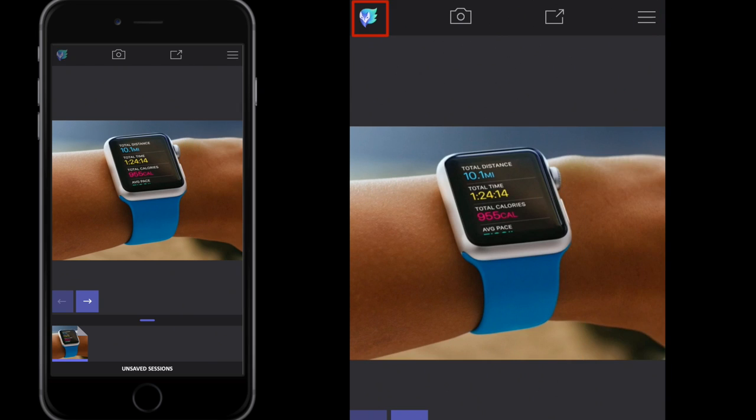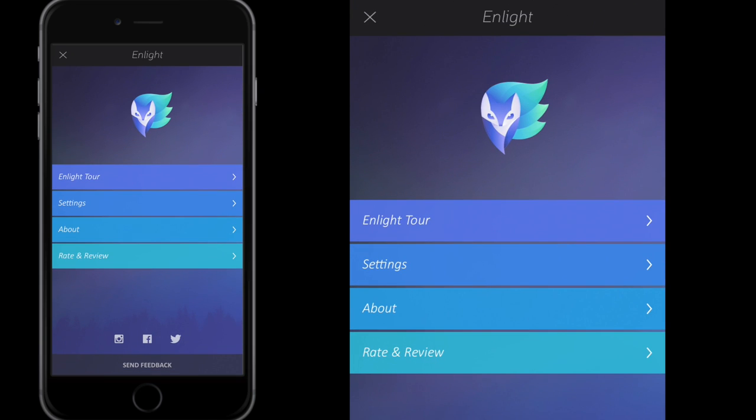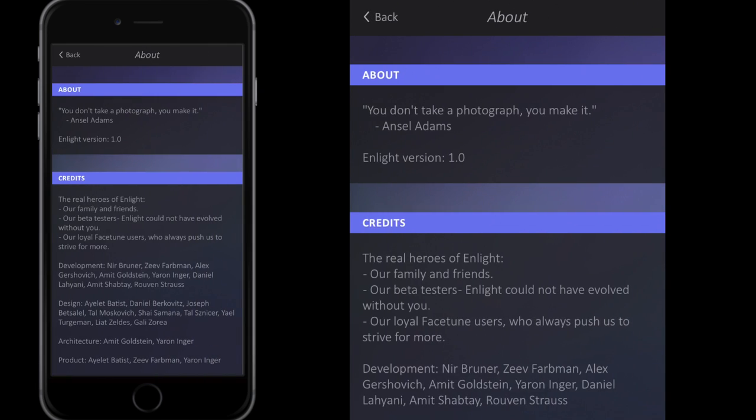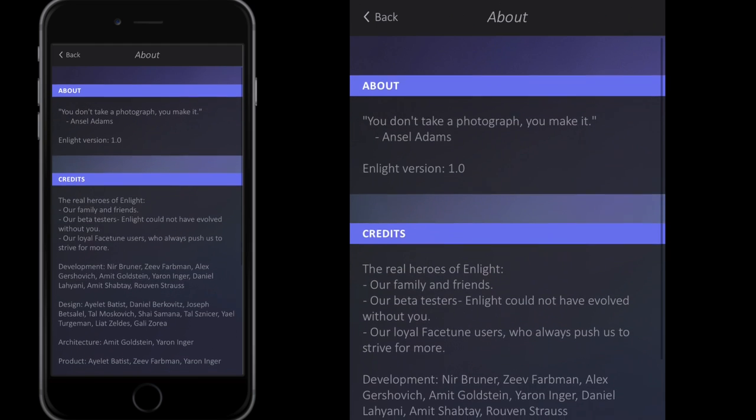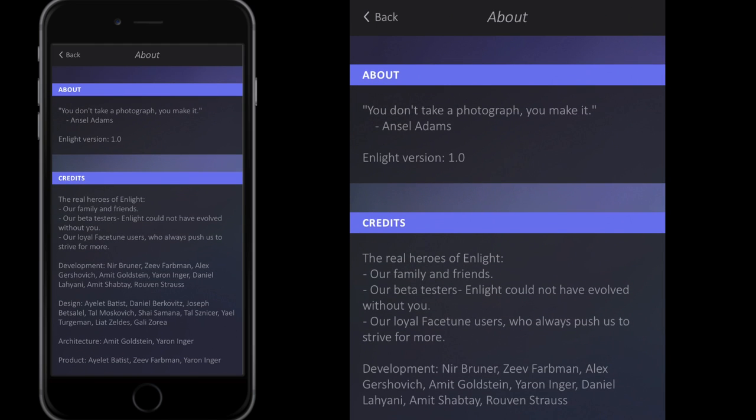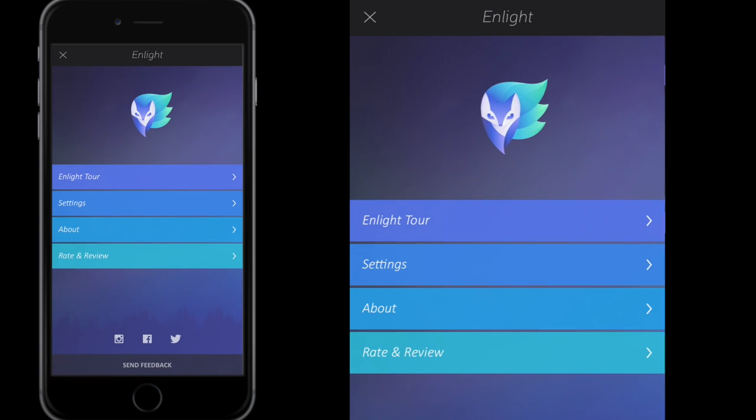So let's go back to the left-hand side and go to our Enlight splash screen, if you like. At the bottom, you've got rate and review. It will take you to the App Store where you can rate and review it. Here we've got the about section. We've got a little statement at the top: you don't take a photograph, you make it. And with Enlight, yes, you can. You do indeed take a photograph, of course you do, but it helps. You can bring it to life using Enlight.